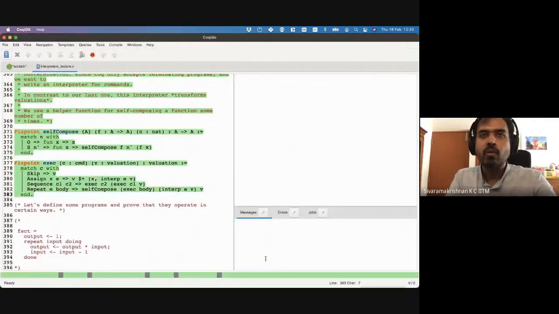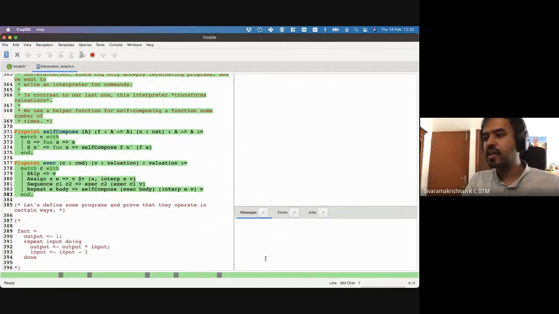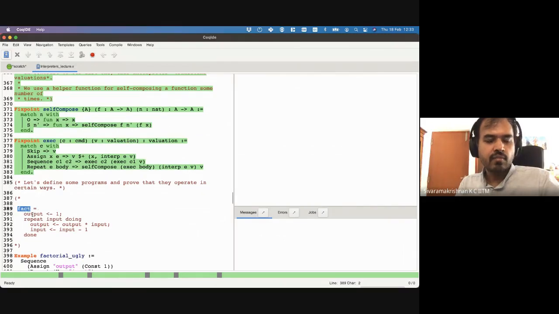Okay, what can we do with this program now? We can actually write pretty interesting programs already. So we can write the factorial function, which you might write in C. So here is the factorial function. Because of the way we've set it up, we don't have inputs and outputs to functions. We just have valuations. So we set the output to 1 initially, and then we have a repeat loop that repeats the body input number of times. In the body, we simply do output is output times input, and input is input minus 1. So we keep doing this.